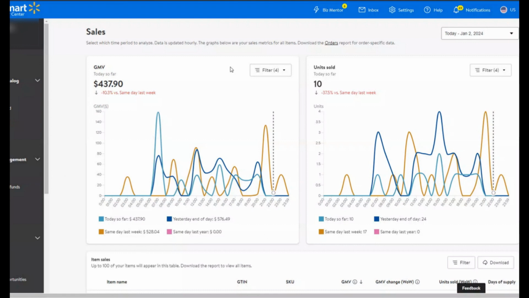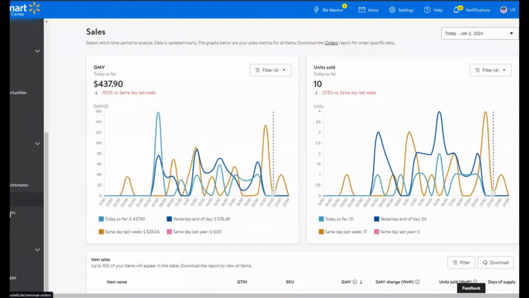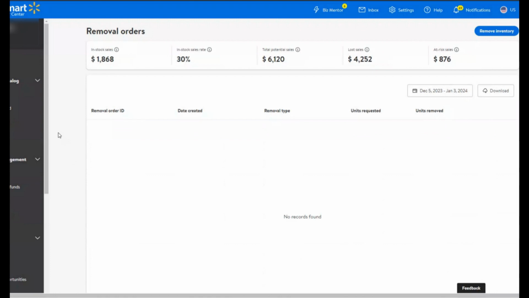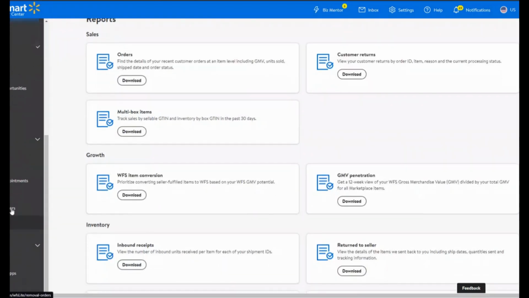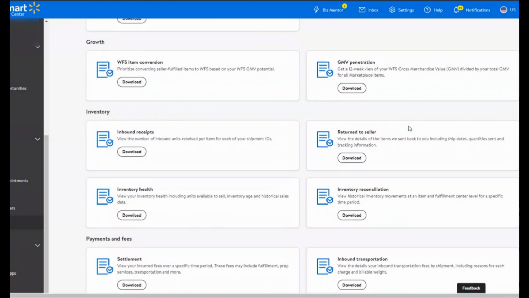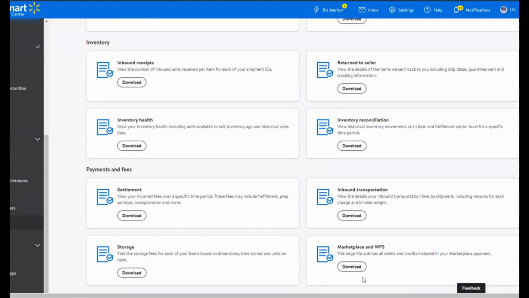It gives little rundowns. You can change the dates if you want to keep track of how you're doing. Just lots of info available. Removal orders would be if you had old inventory or expired inventory and you needed to remove that. This is where you would go to do that. And then reports, specifically to WFS, your orders, customer returns, you can pull that, inventory reconciliation, storage, your fees.